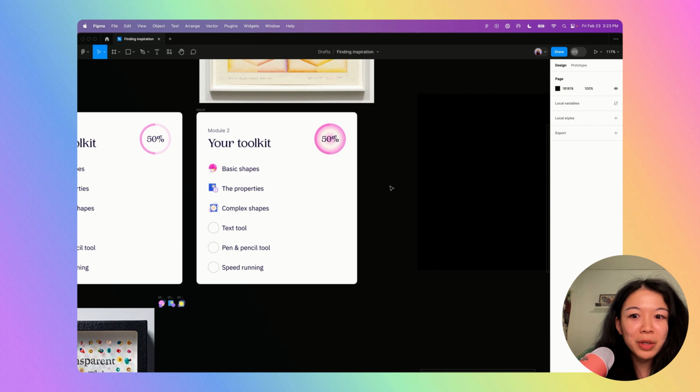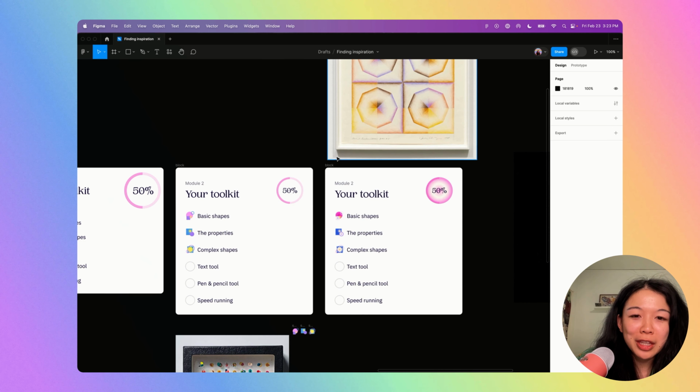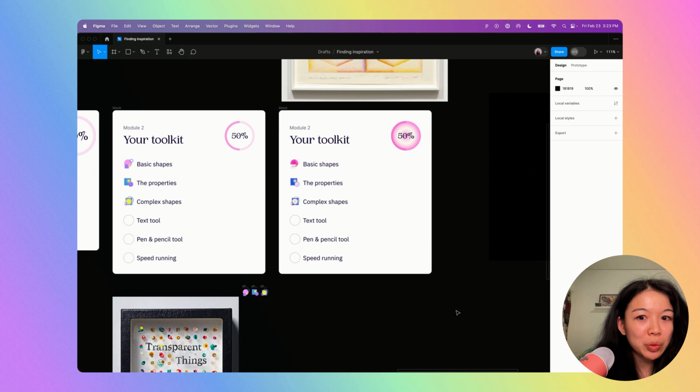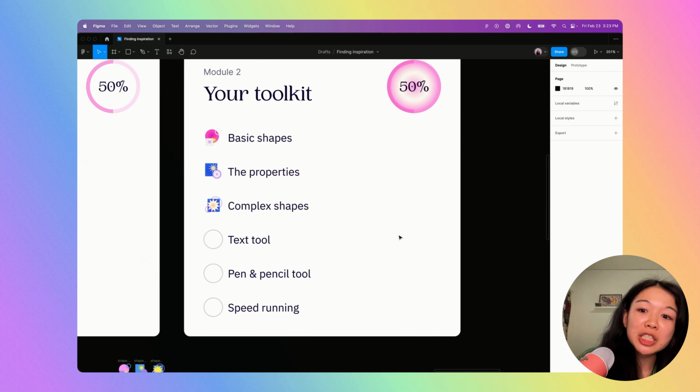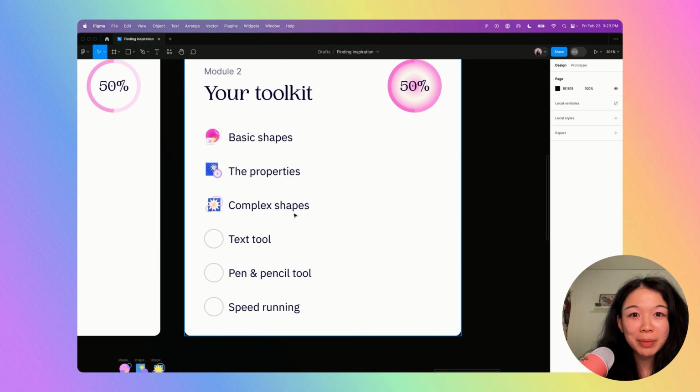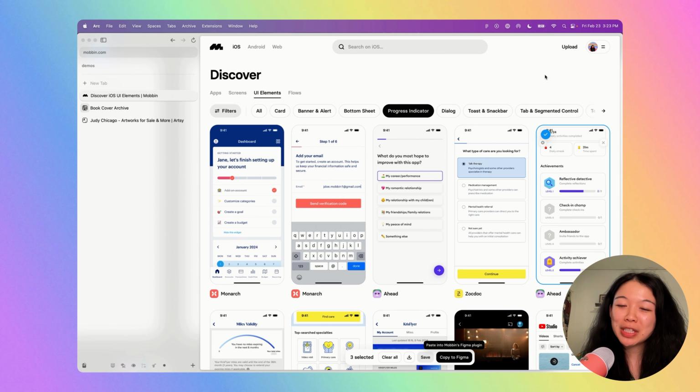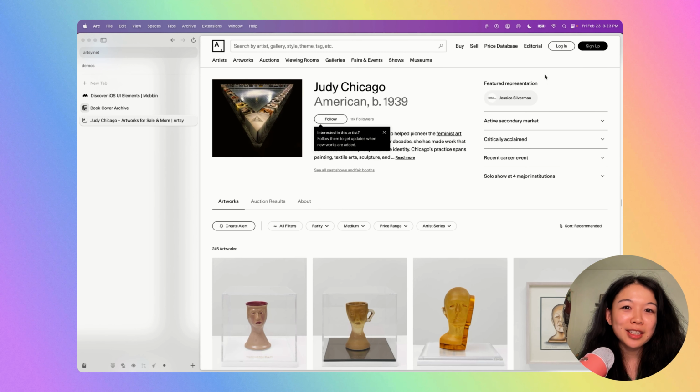So that's how I would end up pulling together these three very different elements into a final design. There's a lot of iterating to do here, but notice how I was able to come up with something really creative because of the wide range of inspiration that I used. Again, the three places I looked for inspiration were Mobbin, Book Cover Archive, and Artsy. Hope you have fun finding inspiration across many different sources. I would love to see what you do with the inspiration you find.